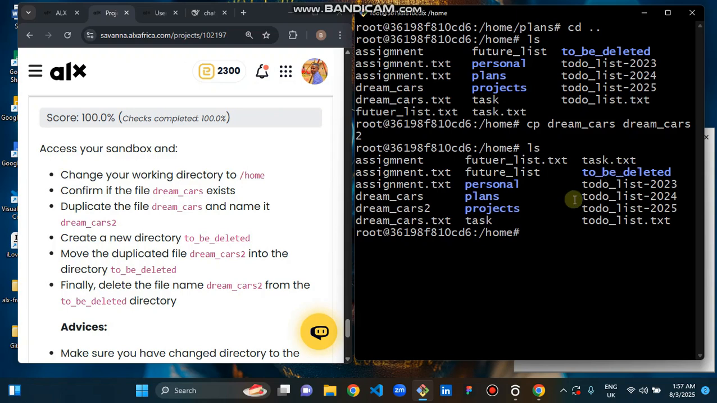Okay, now create a new directory called to_be_deleted. Now already I have this directory created here, but let me give you a walkthrough. Remember how we create our directory using the make directory command: mkdir space, and the name of the directory we are creating, which is to_be_deleted.